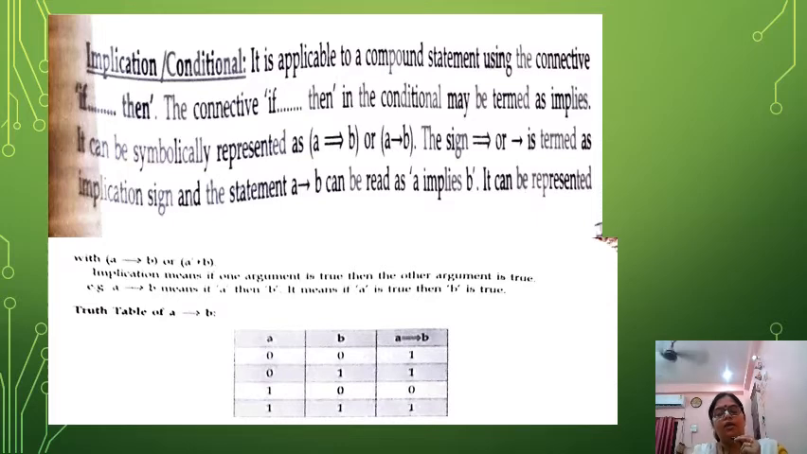See here in the truth table: A is 0011, B is 0101, and then A implies B. Students, don't worry, in the next PPT I'll send you the truth table, what a truth table is and how you are going to make a truth table.